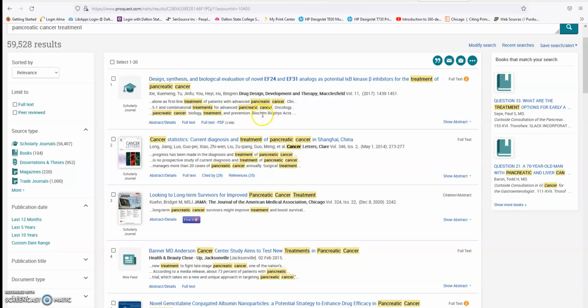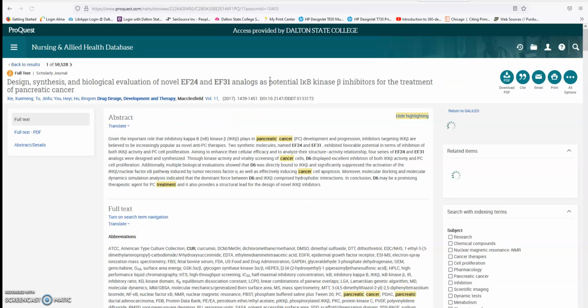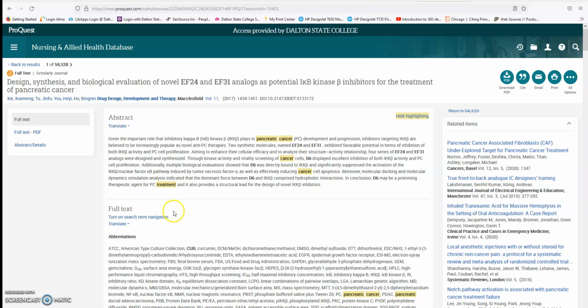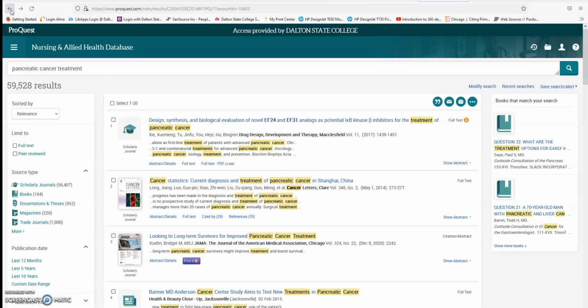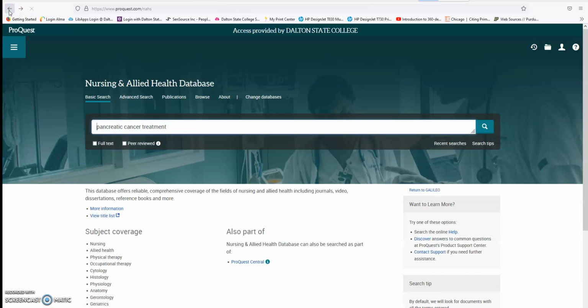Once you have found an article, you can click on it, and you'll almost always see some kind of abstract. And this is important. If it doesn't show full text, we can order it for you through Interlibrary Loan. And we have a more in-depth little video on how to search these databases in Galileo on the evidence-based practice LibGuide. But that's a look at ProQuest Nursing. We also have CINAHL and Medline.